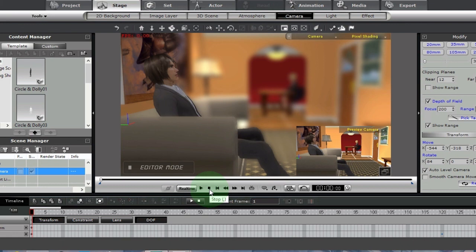Now the preview window depth of field is not as high quality as the blur that you will see in your final render, so don't be scared of it. But that's how you can make your camera look like a real-life camera in iClone.